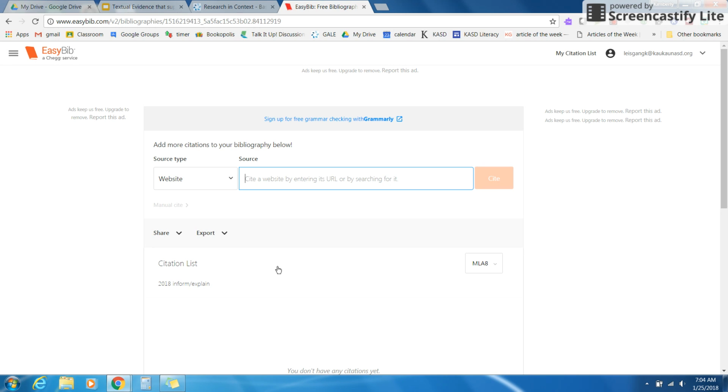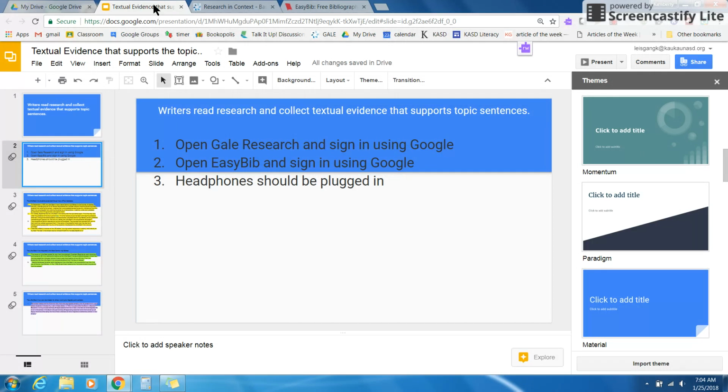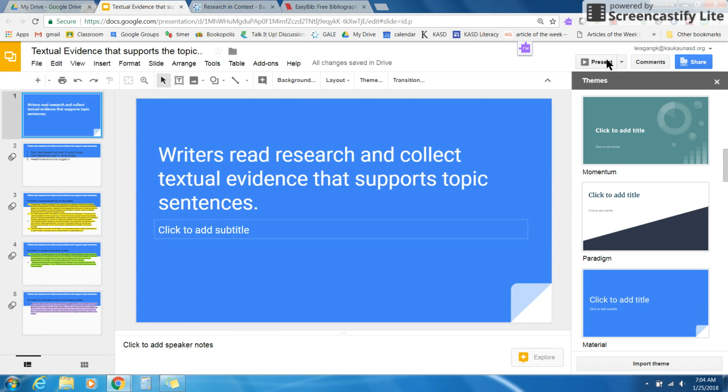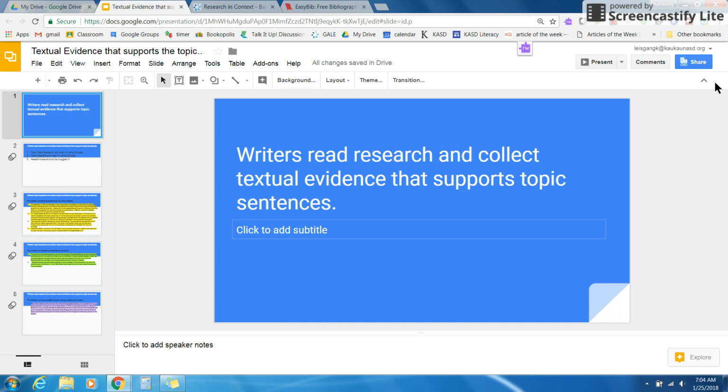So now that Gale Research is open, and now that EasyBib is open, we can return to the focus of our lesson, which is writers read research and collect textual evidence that supports topic sentences. And yesterday you worked on developing your topic sentences. And today we're going to find evidence that proves our topic sentence. This is evidence that you find in the text that you have been reading.